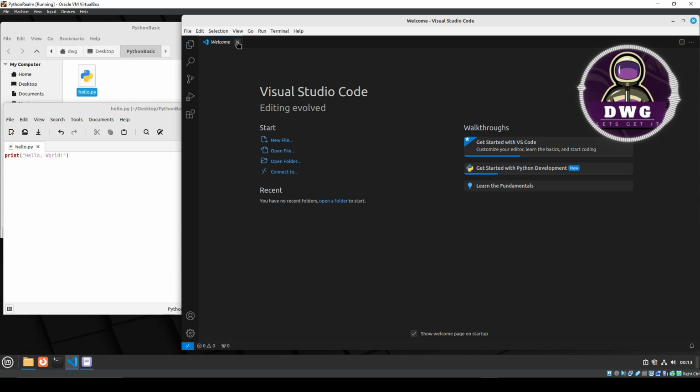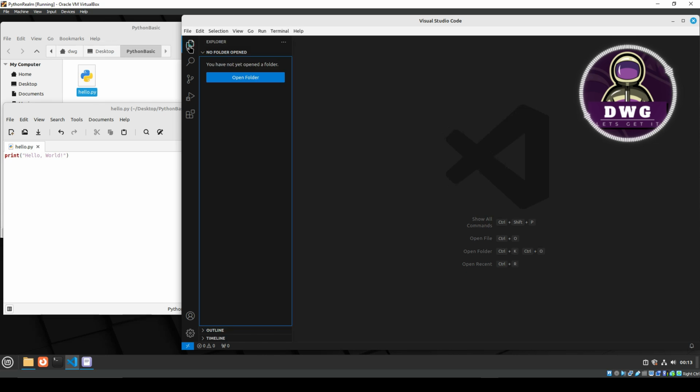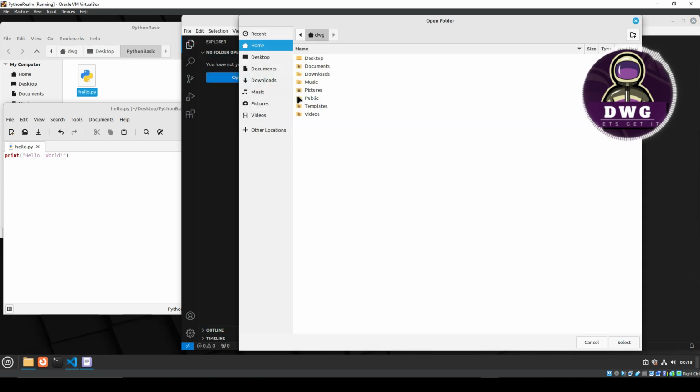On the top here, I'm just going to go ahead and click off of this welcome screen. And at the very top, we have here the File Explorer. We're going to click that and then click on Open Folder. From Open Folder, we can go to the desktop, and on the desktop, just like you see over here to the left, we have the Python Basic. We're going to open that up, and we see the Hello Python program that we had created.